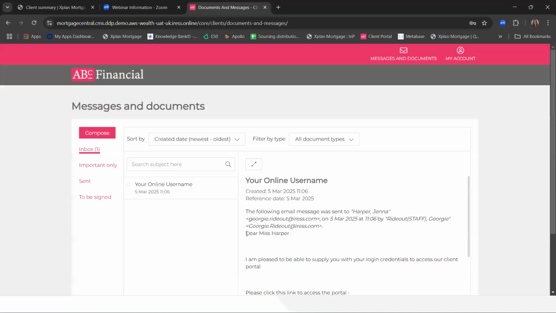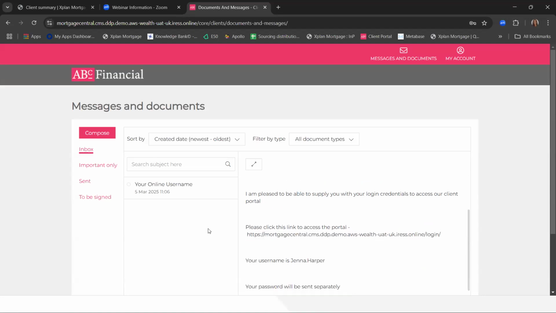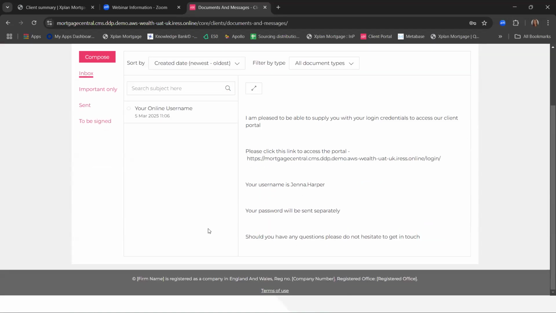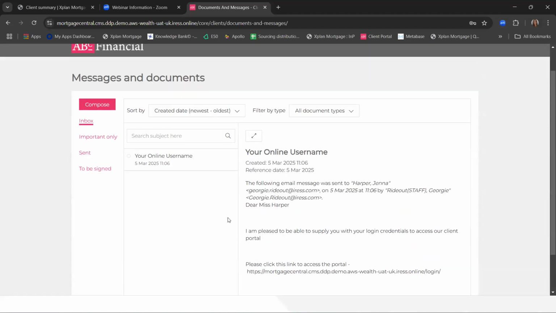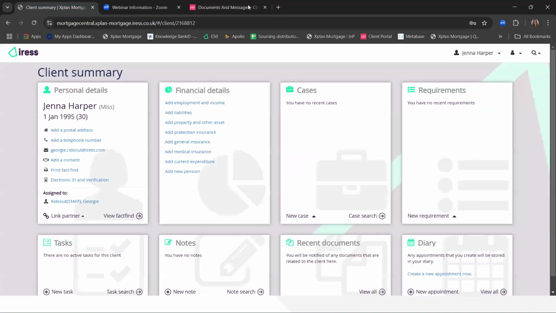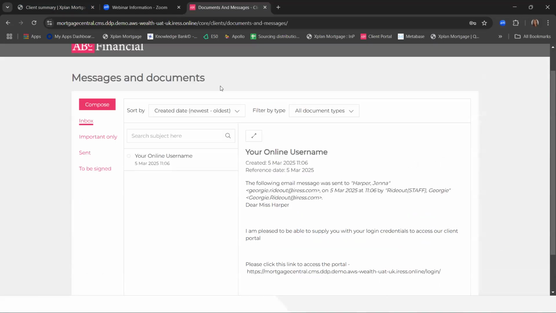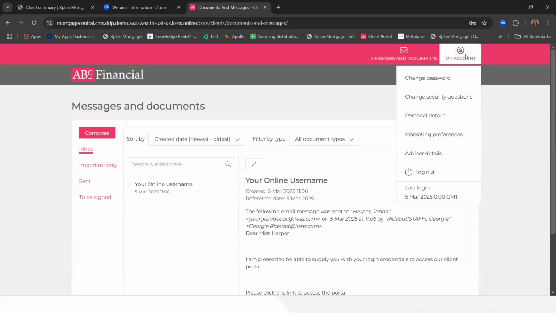Once I've completed those questions, it will then let me on to the client portal. So just remember, this is how the client would see their end. So looking through this, you can see I've got the message. This is the email that they would get, and I can come in and see any messages that have been sent to me. But this is basically what the client will see.